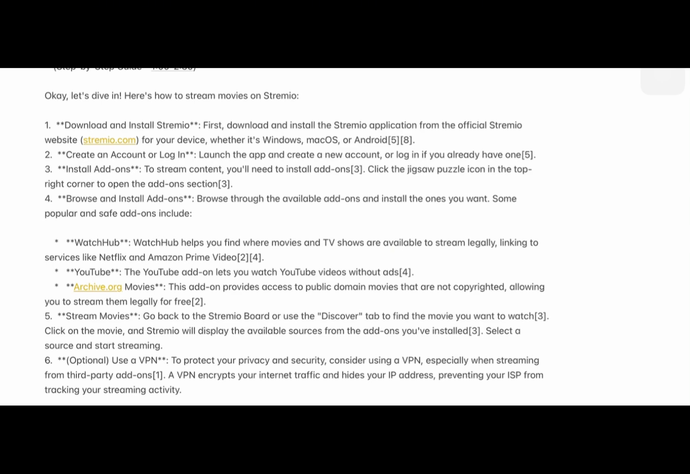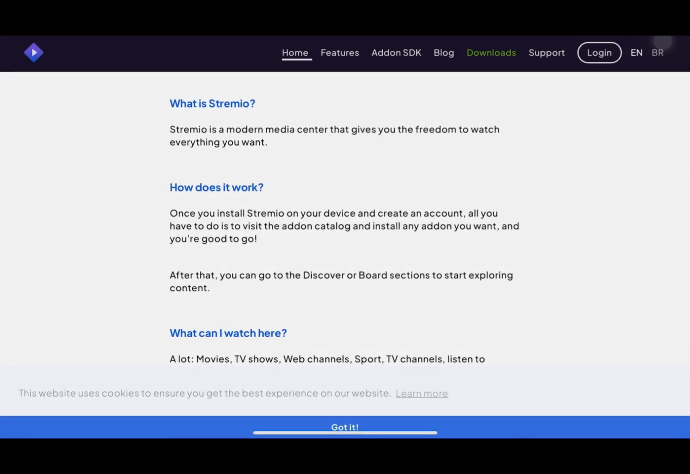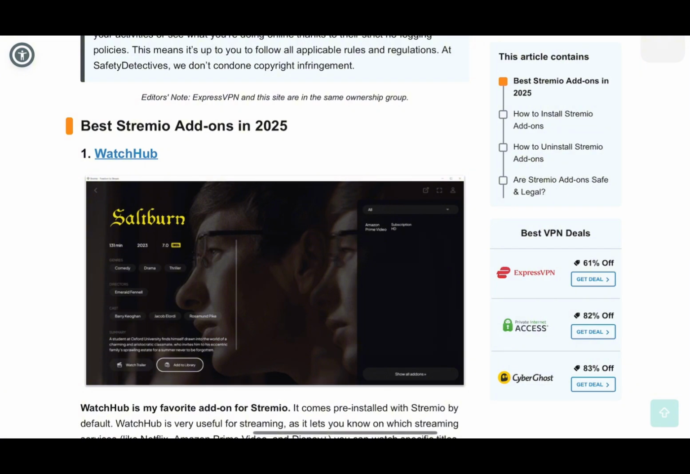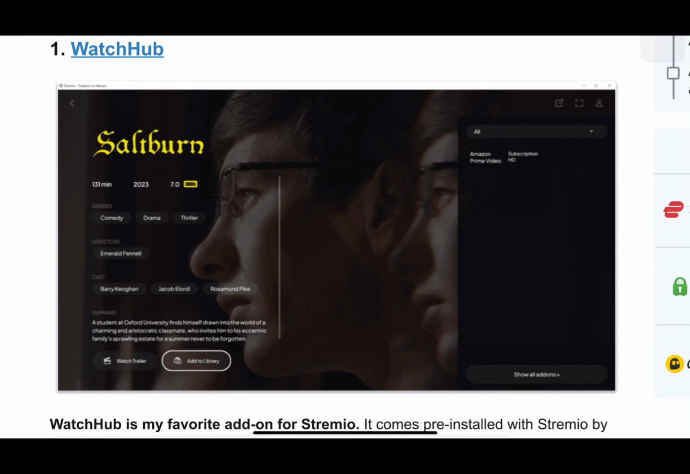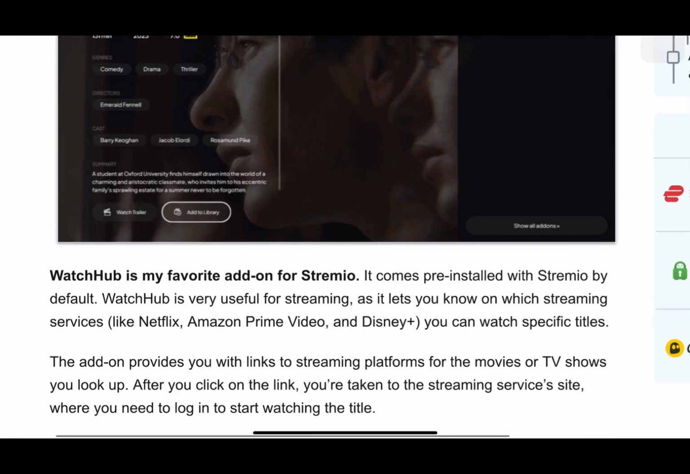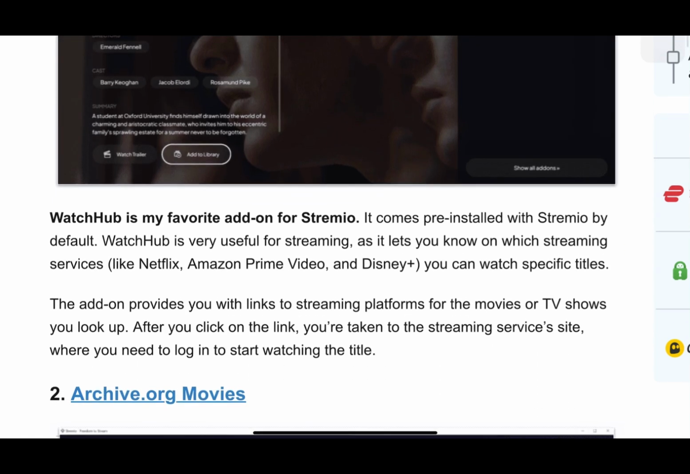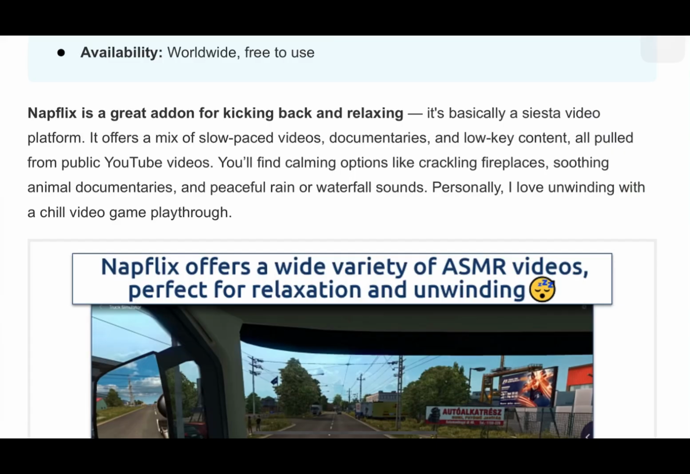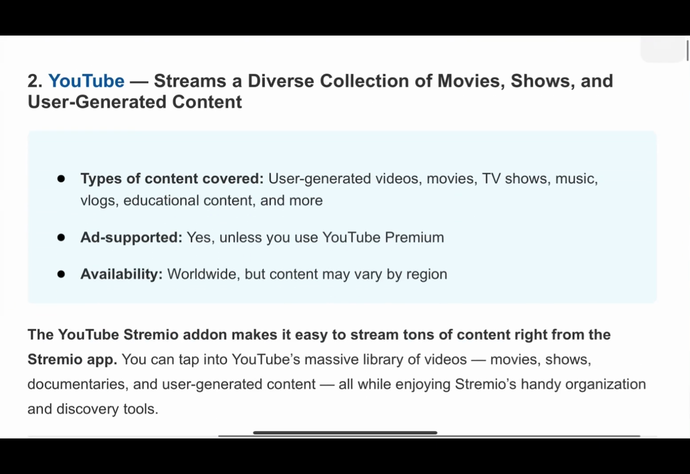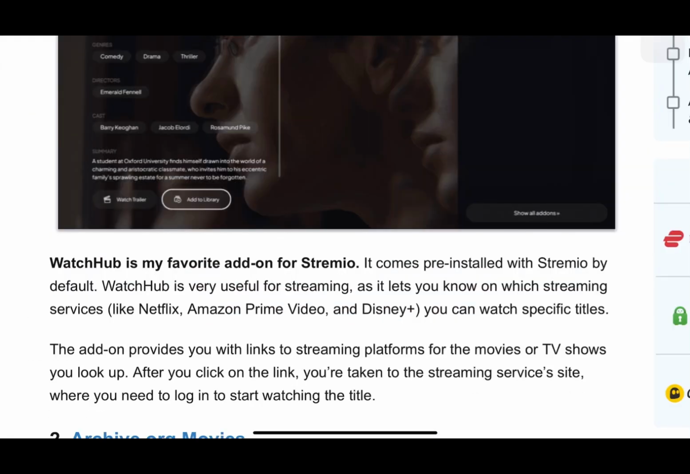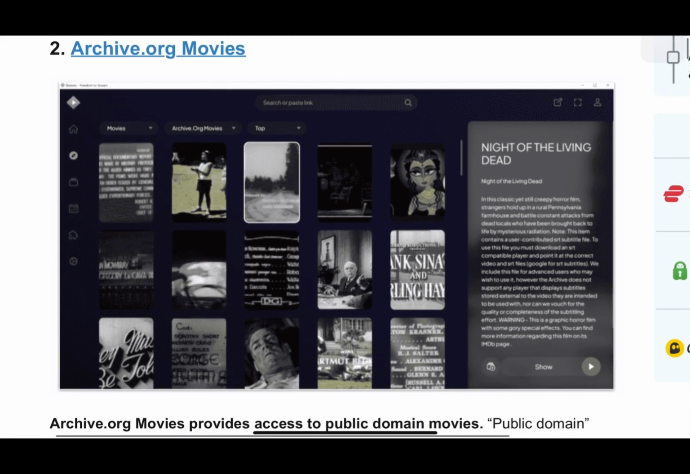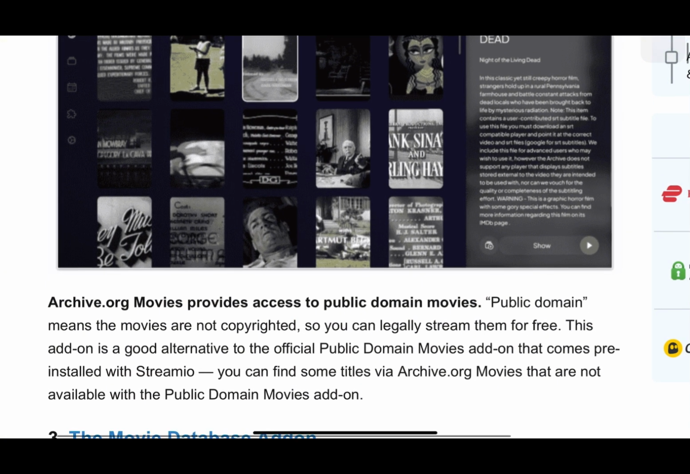Some popular and safe add-ons include Watch Hub, which helps you find where movies and TV shows are available to stream legally, linking to services like Netflix and Amazon Prime Video. The YouTube add-on lets you watch YouTube videos without ads, while Archive.org Movies provides access to public domain movies that are not copyrighted, allowing you to stream them legally for free.